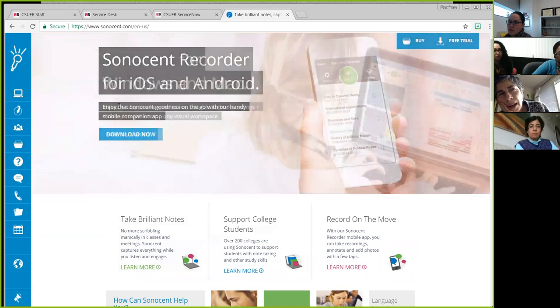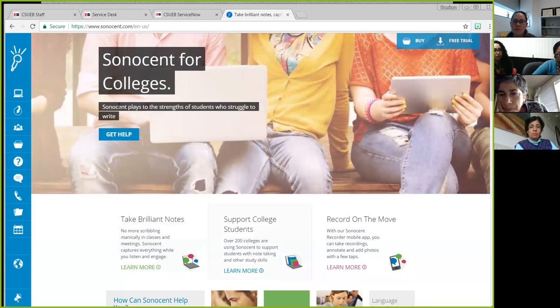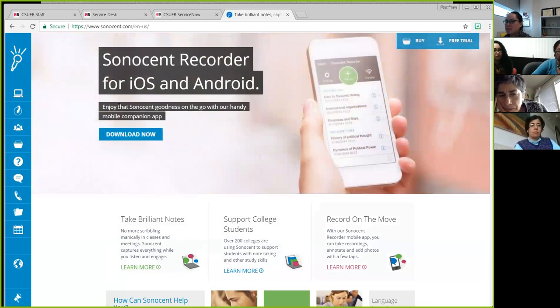And does it apply through elementary, middle school, university? It applies at all levels of education. 508 applies to federally funded institutions, so I'm not sure. Okay. Got it.